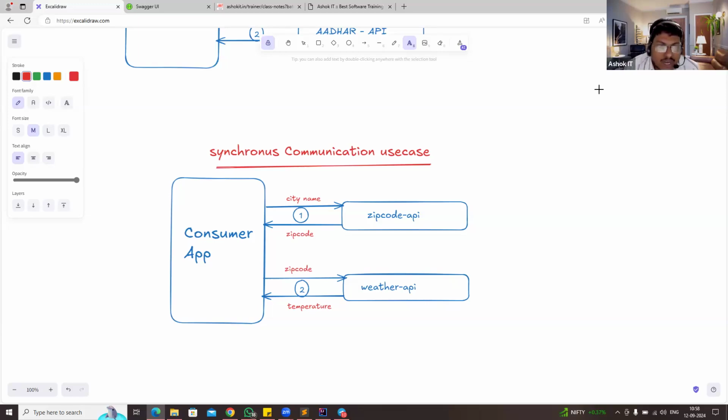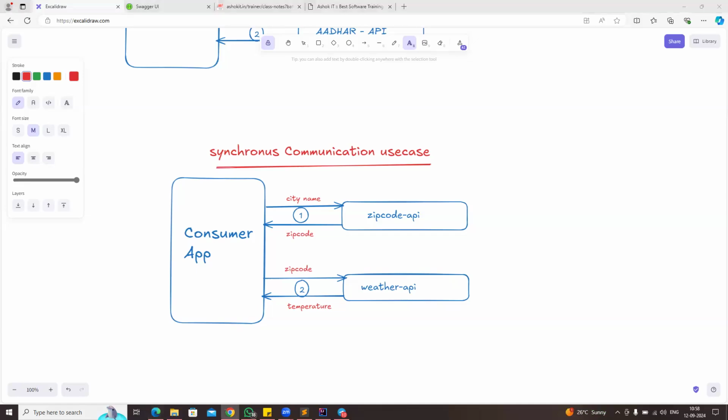So here, do I need to wait for the first provider response, or no need to wait? We need to wait for the first provider response. So if you want to wait for the first provider response, then should synchronous communication be implemented or asynchronous communication? Synchronous communication should be implemented.